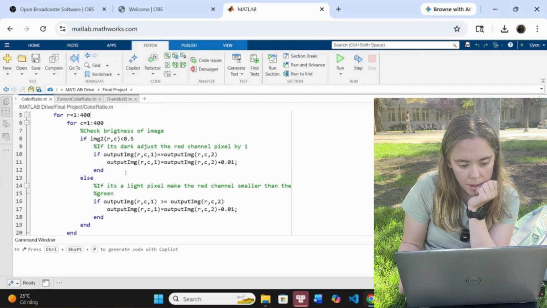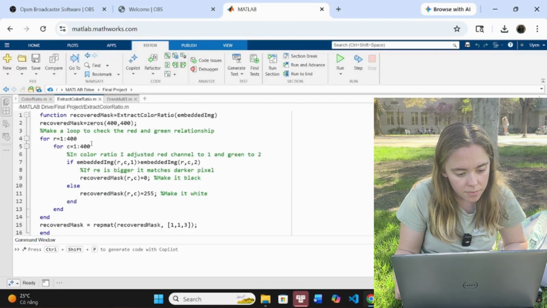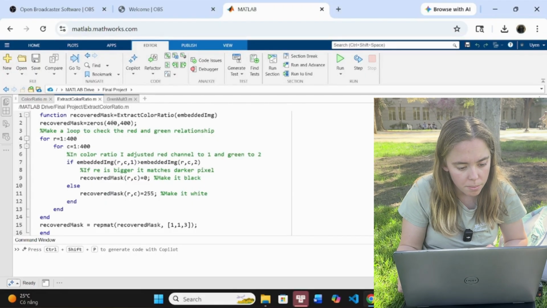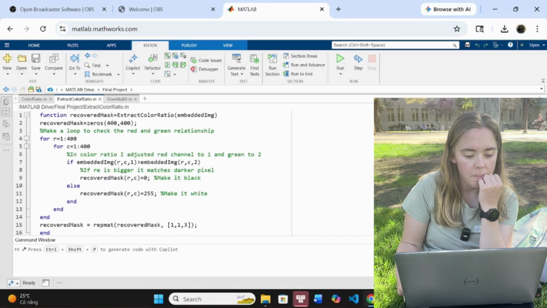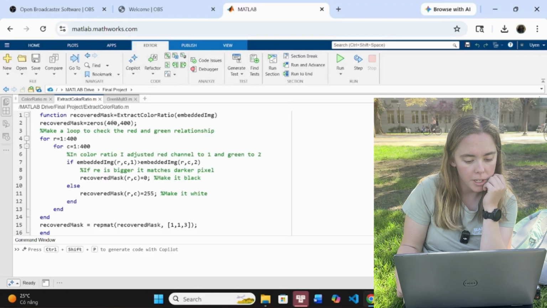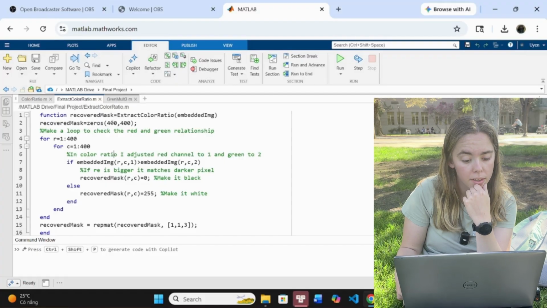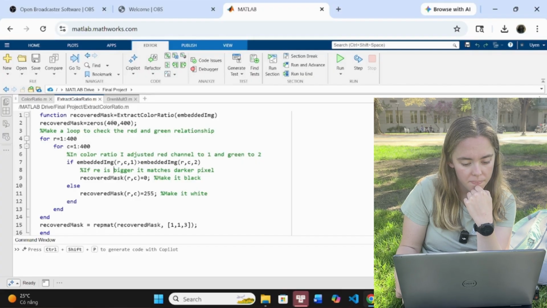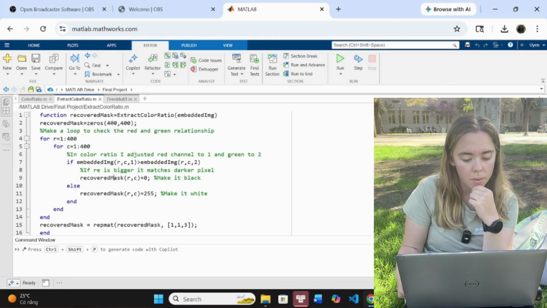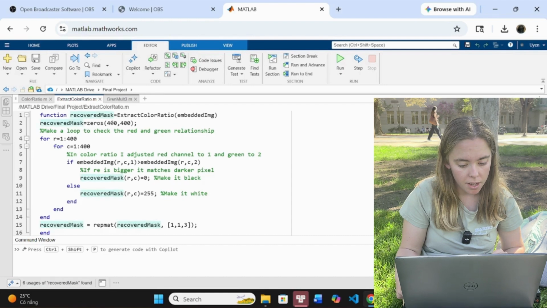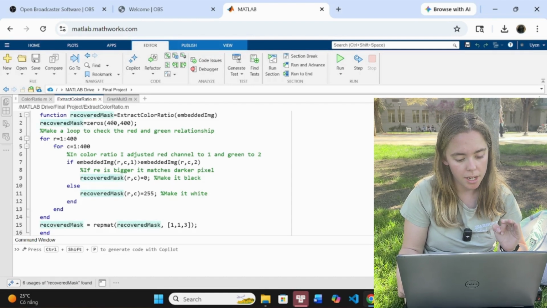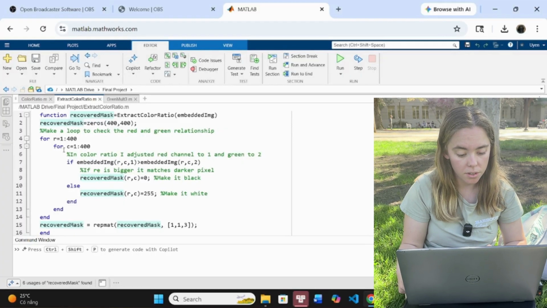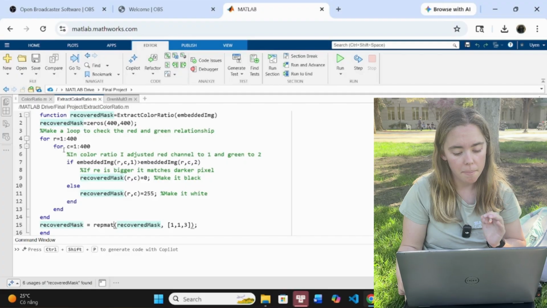For the extraction method, when it's time to extract, I click over here, and there aren't specific numbers here, but we're going to recover the image using zeros of 400 by 400 pixels and a loop to check the red and green relationship, again adjusting the pixel channels. If red is bigger, we match it with the darker pixels and make it black by setting it equal to 0, or everything else, if it's not equal to 0, we set it to 255 to make it white.